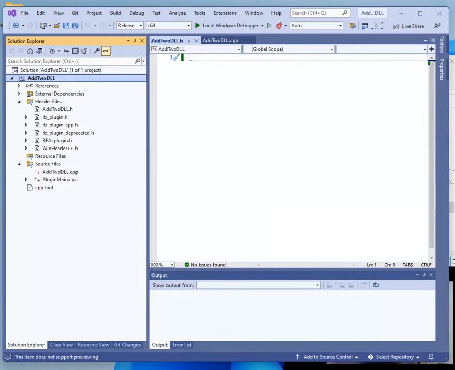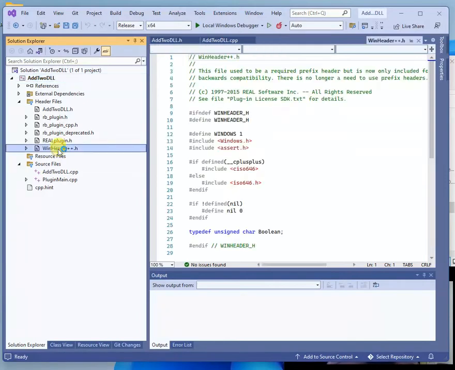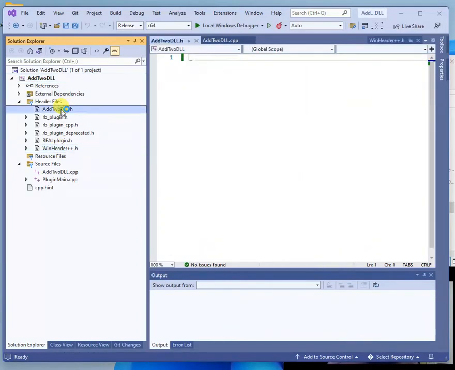Alright, and continuing onward, what we're going to do now is start to add some code. We're going to start off with the header. We're going to go to AddTwo DLL.